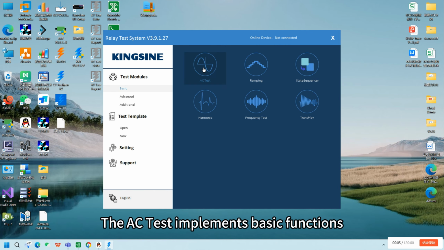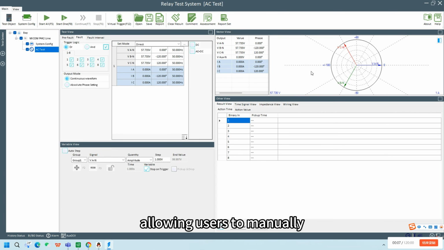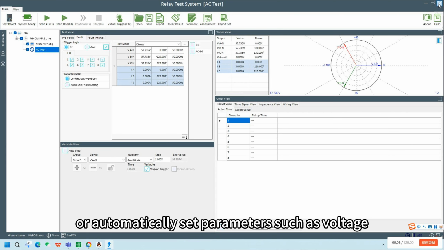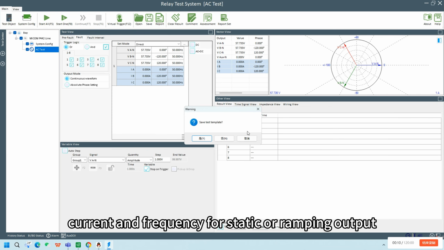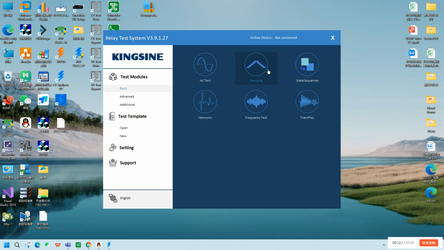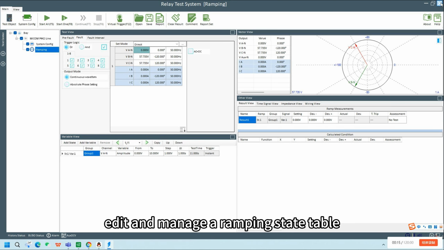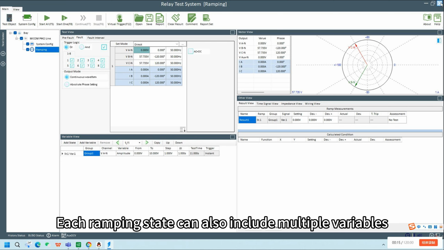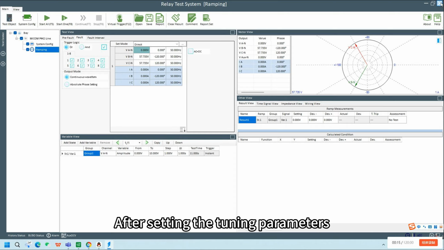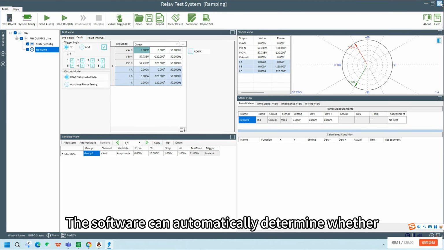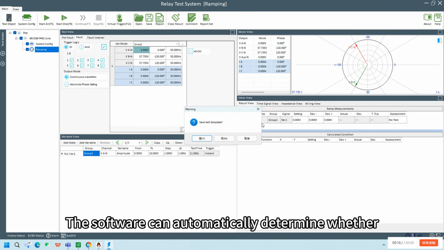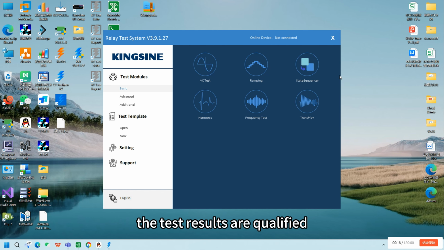The AC test implements basic functions, allowing users to manually or automatically set parameters such as voltage, current, and frequency for static or ramping output. The ramping module allows users to edit and manage a ramping state table, which can contain multiple ramping states. Each ramping state can also include multiple variables. After setting the tuning parameters and deviation values, the software can automatically determine whether the test results are qualified.